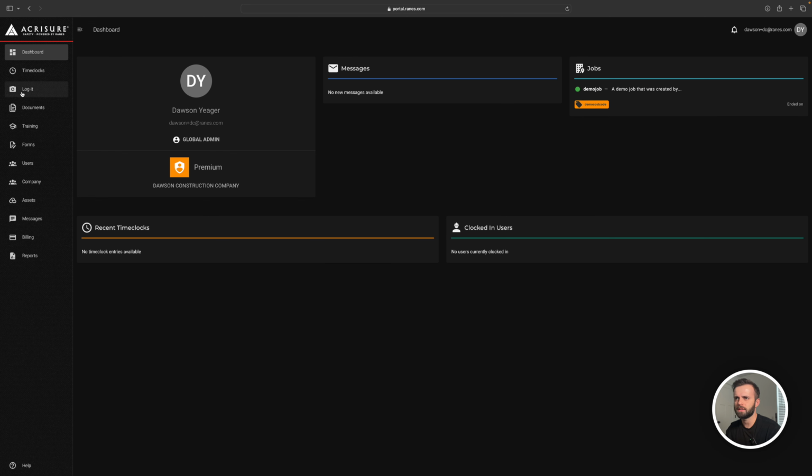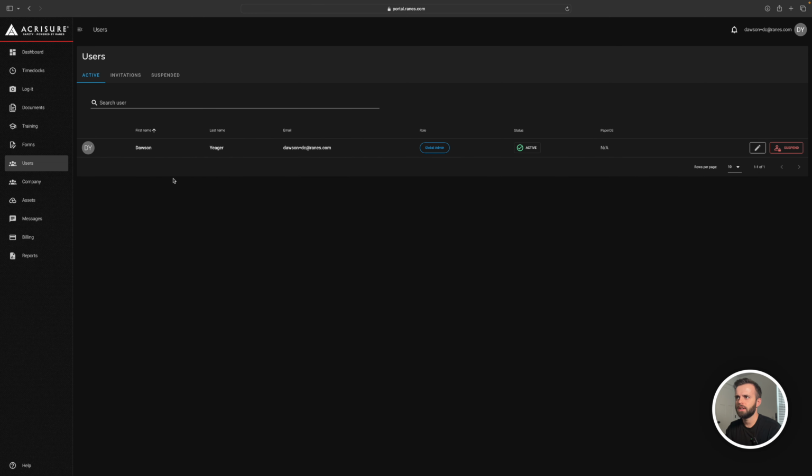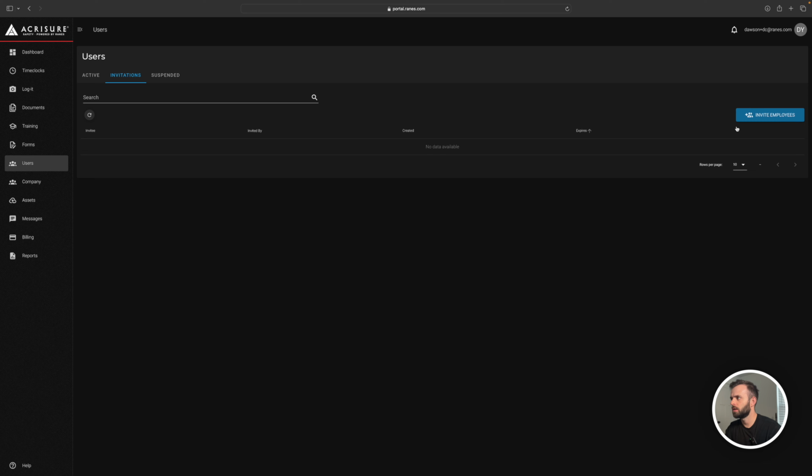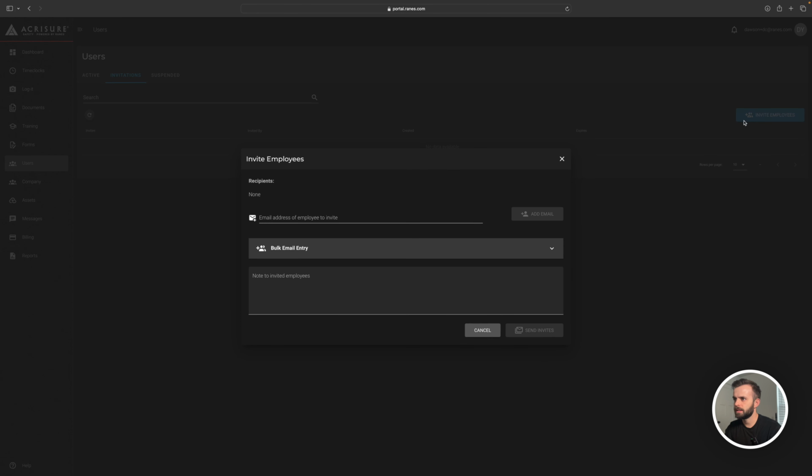So over here, I have a little bit of a navigation bar on the left, and I'm gonna click on users. And I can see me right here, but I want to get my team invited over. So I'm going to click on invitations up top, click on invite employees, and here I can send invites via email to my team. So I'm going to invite them right now.